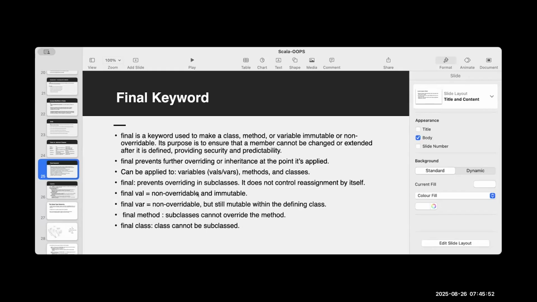Either be it the variable, be it the methods or anything. Final prevents overriding or inheritance at the point it is applied. Subclasses cannot override the method, and final classes cannot be subclassed. Let's just look at some of the examples.